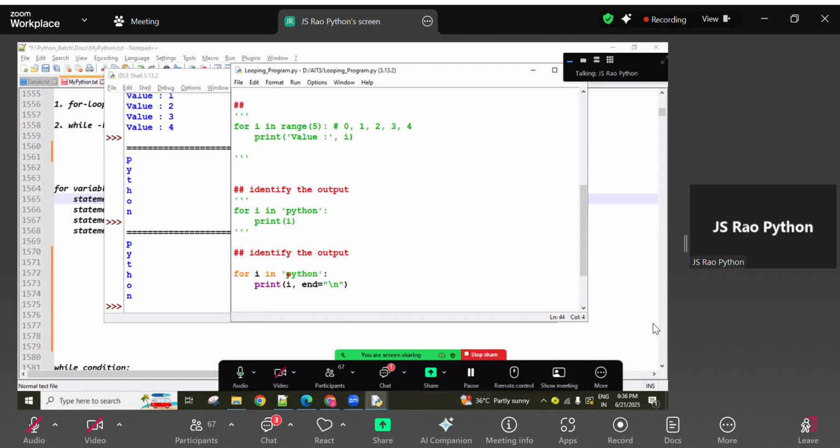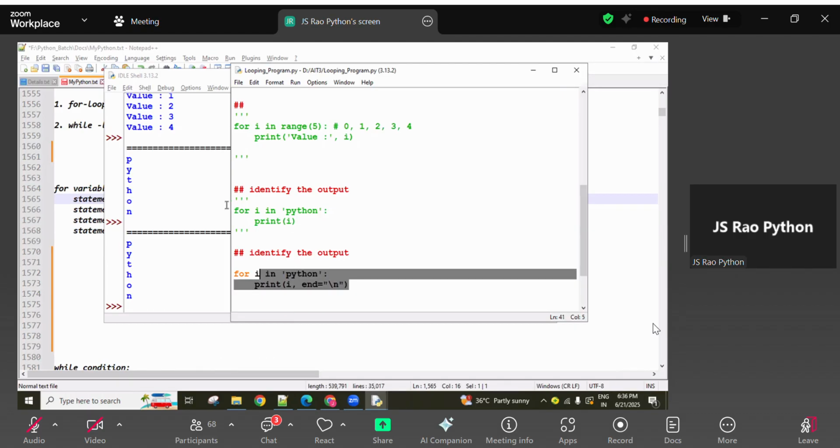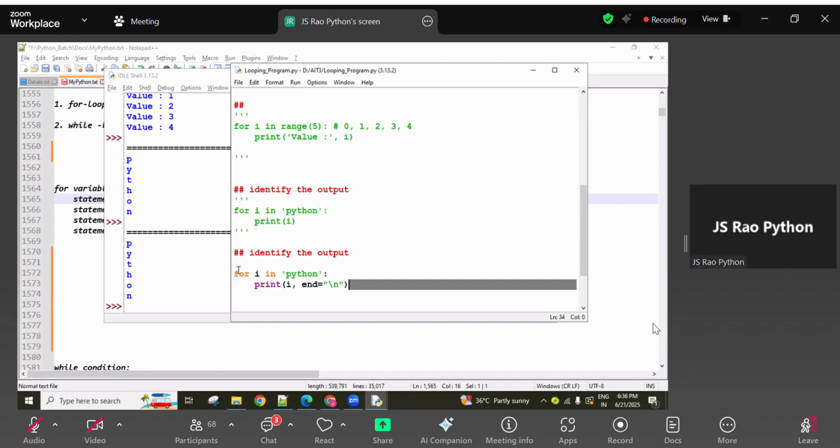So first, what is the i value here? The i value is P. Then the P letter is printing. After printing, end equal to backslash n is there. Backslash n means new line. That's why the cursor moves to the new line. In this new line, the next i value is Y. Y is printing. That's why every time the cursor moves into the new line, and in that new line the i value is printed. This is the default nature. If we write like this, internally it executes like this.